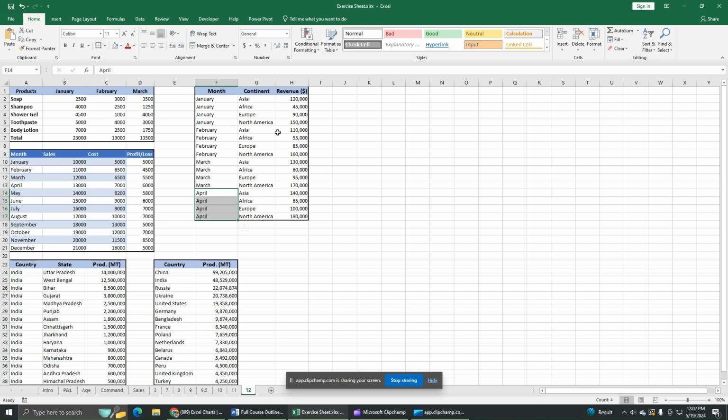Okay, so what kind of data is this? This is actually hierarchical data. January is coming first, then February, March, April. So to visualize this kind of data, Treemap is a very widely used chart.